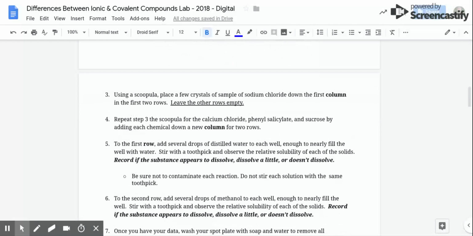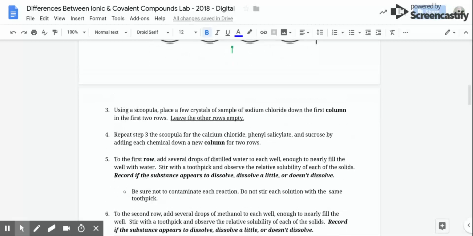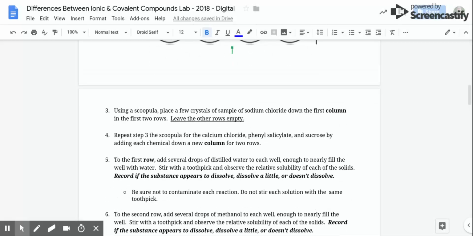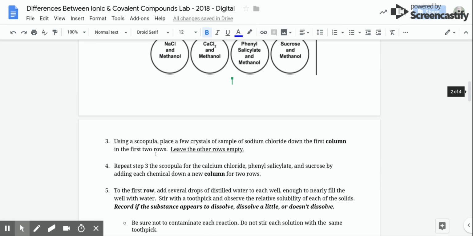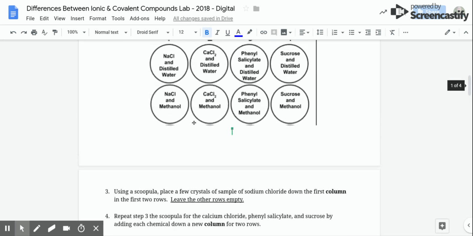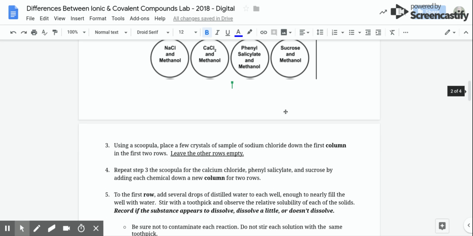Now, using that spatula, which is that metal piece, you are going to place a few crystals of sample of sodium chloride into the first column. So what that means is you are putting them into this well, and this well. Make sure that spatula is cleaned off, and then you are going to grab calcium chloride for the second, phenyl salicylate for the third, and sucrose for the fourth.